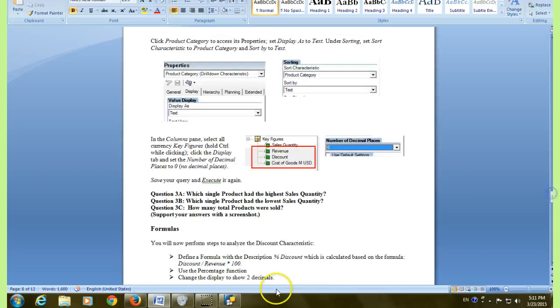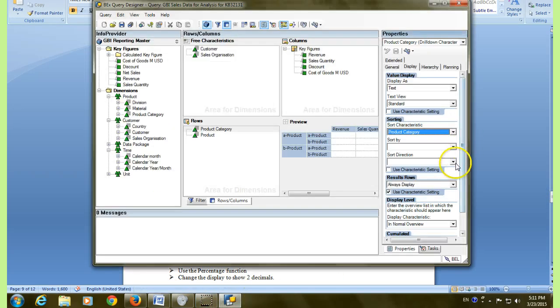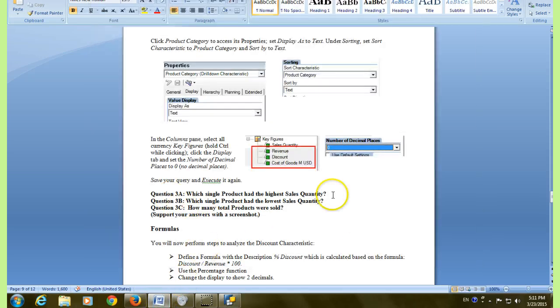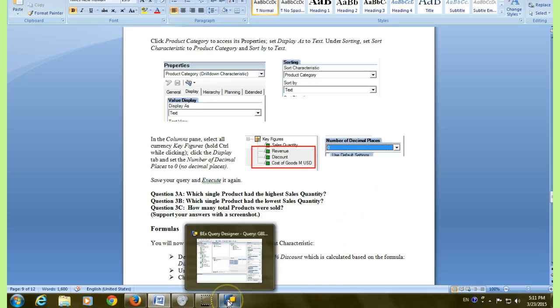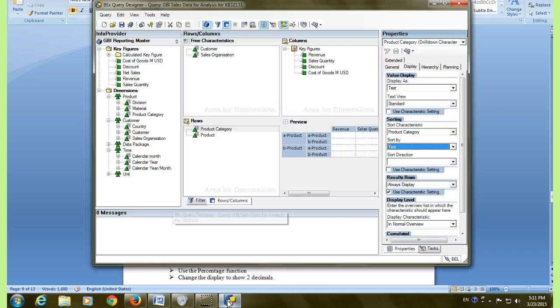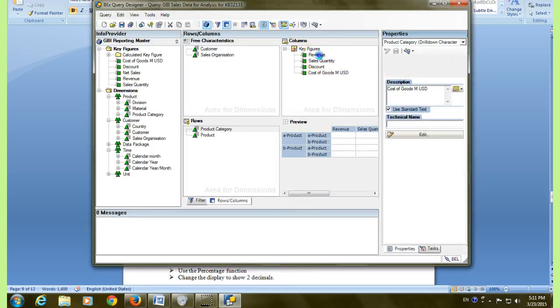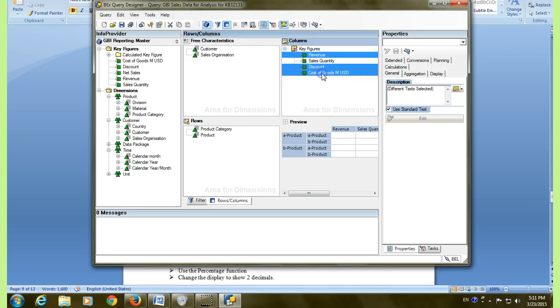And sort by is text. Okay, I have done that, and then what I have to do is, in the columns panel I have to take currency and make it to 0 decimal places. So I do revenue, discount and cost of goods manufactured, those are in currency.